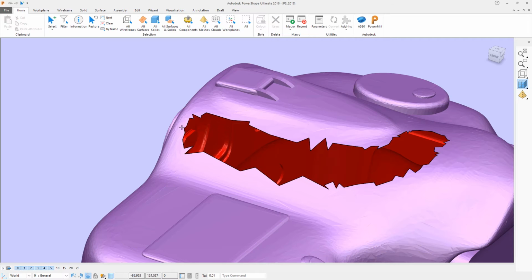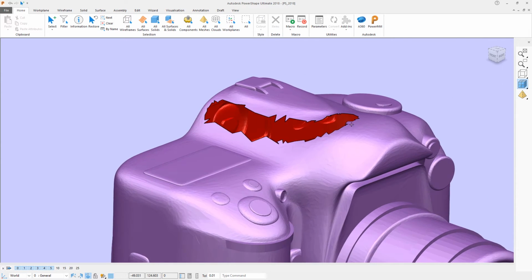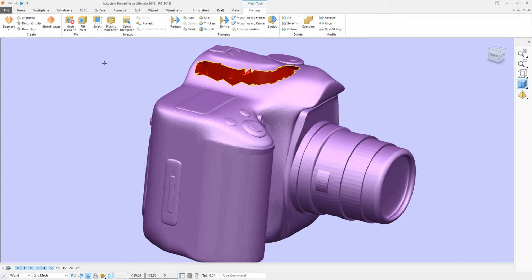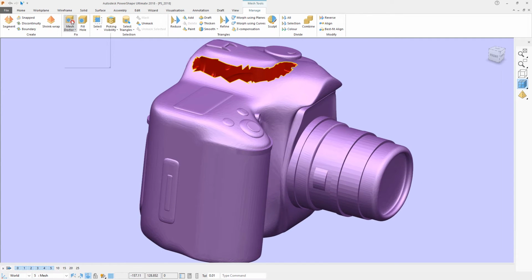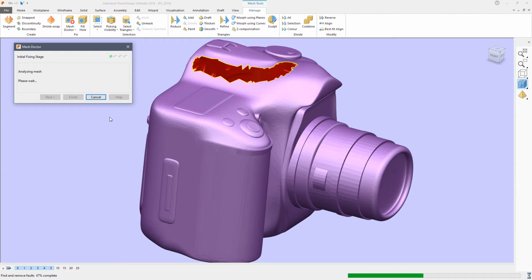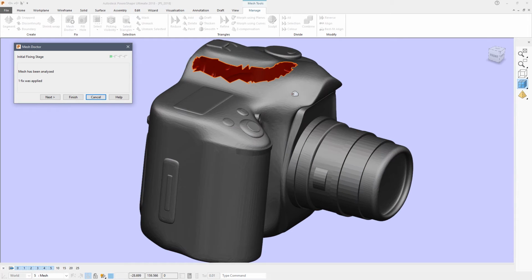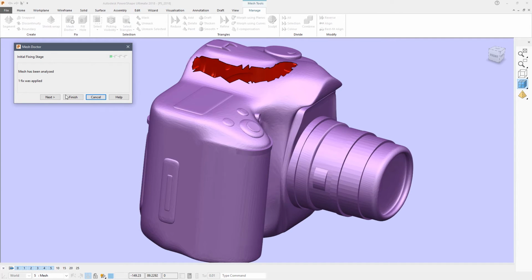I'm going to delete those triangles to leave a very obvious hole in that mesh, because what I want to do next is to run the new mesh doctor. First, this makes sure that there are no open edges or non-manifold triangles in the mesh itself, and if there are, it repairs those. And you'll see during that process, any internal yellow edges will disappear.